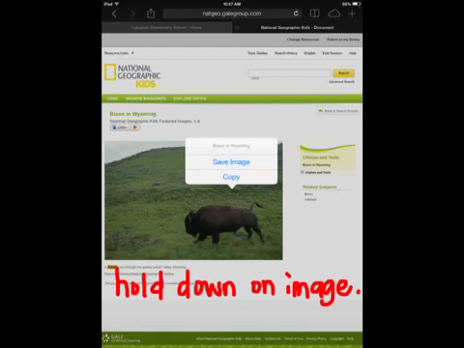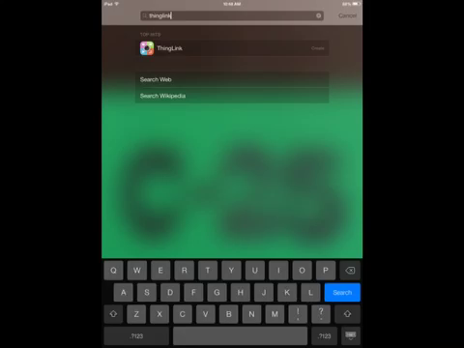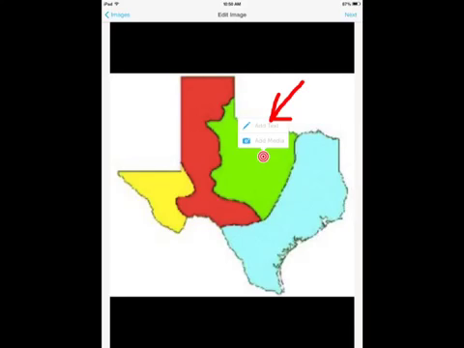From here, I need you to press your finger on the image and kind of leave it there for 1 or 2 seconds, and then you'll see this pop-up menu. It's giving you the option to save the image. Click on Save Image, and that image will automatically be saved on the camera roll on the iPad you're working on. From here, I will want to touch the Home button of my iPad and search for Thinglink once again.